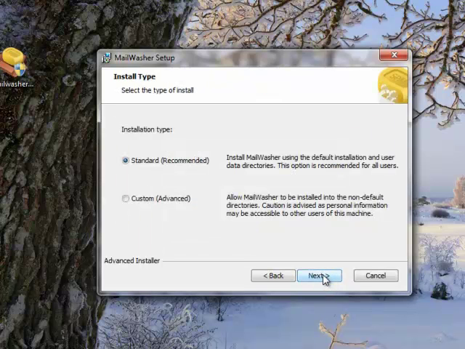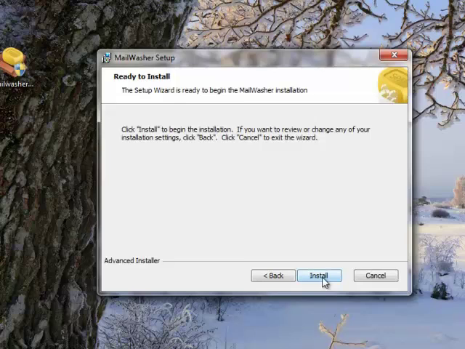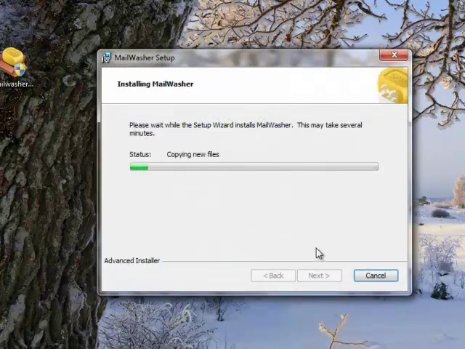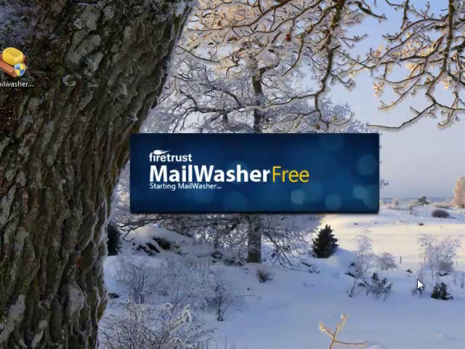We'll do a standard installation, although you can always remove it and put it back in again if you want to customize it a little bit, but I advise the standard installation first. And we'll shoot off by doing the install. It doesn't take very long, and we can launch Mailwasher.